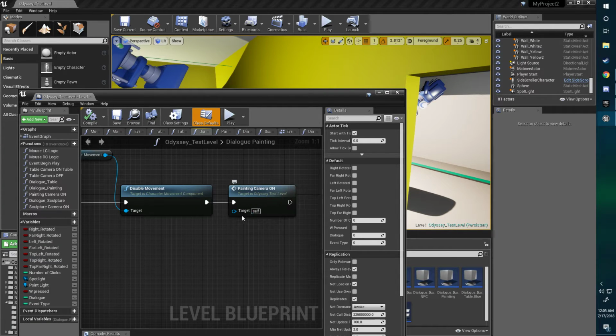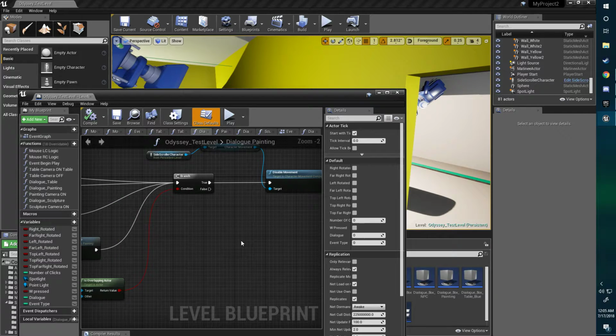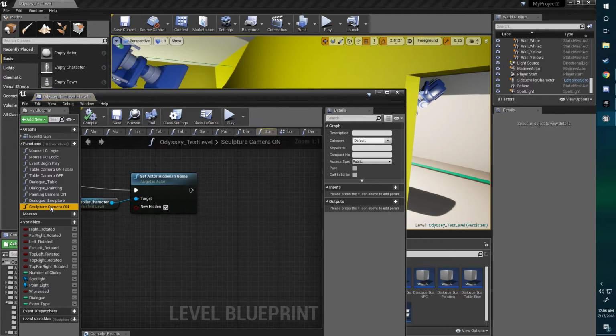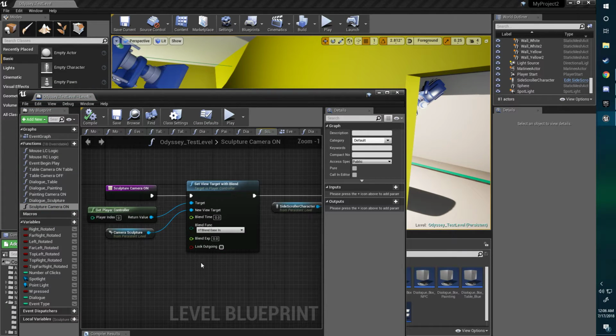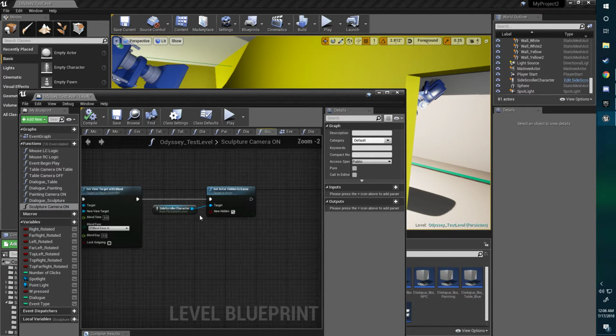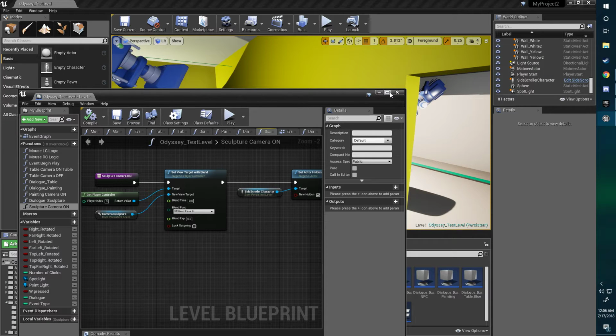So the painting camera is on, and the player possesses it. So when the player possesses it, the controller is set to the new view target, and the new view target is the camera. And then I also put the actors hidden, so you won't be able to see them as well. And then I have that for 3 cameras, obviously.